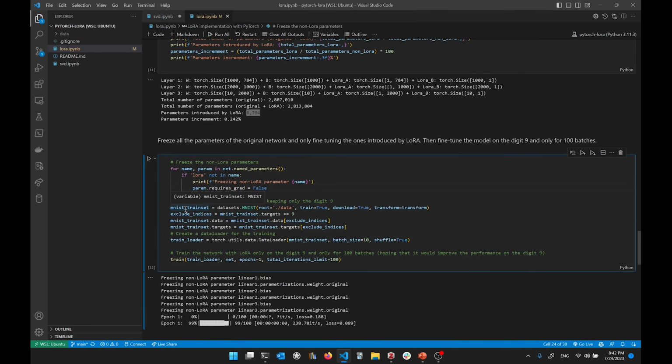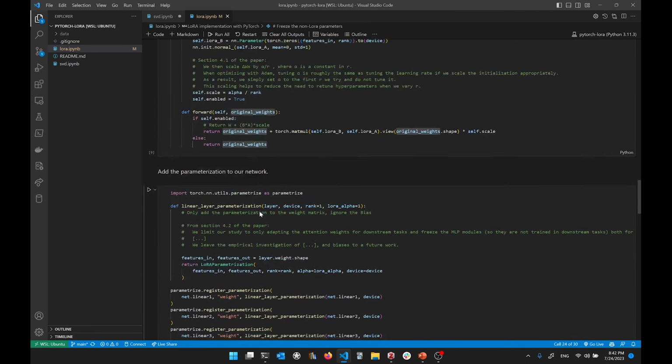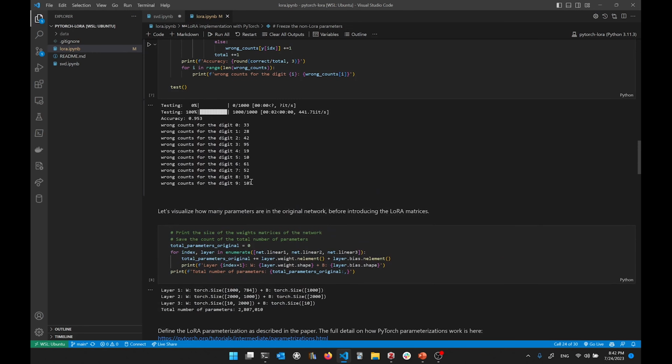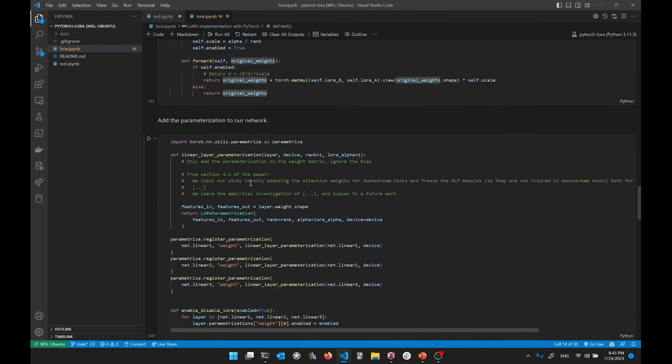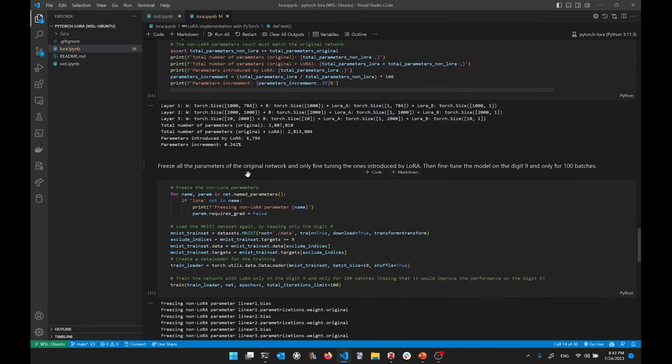And then what we do is we fine-tune the model only on the digit 9, because originally, as I showed you here, we want to improve the accuracy of the digit 9. So we don't fine-tune it on anything else. So we have a pre-trained model that was trained on all the digits, but now we will fine-tune it only on the digit 9, hoping that it will improve the accuracy of the digit 9, maybe decreasing the accuracy of the other digits. So let's go back here.